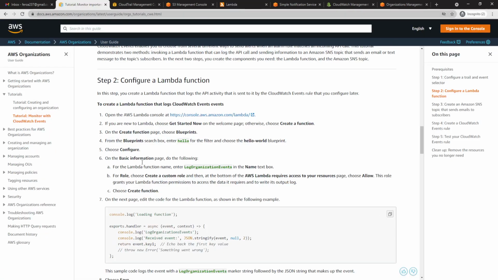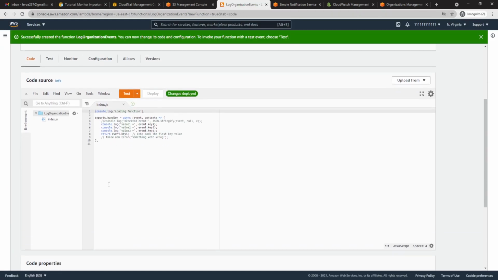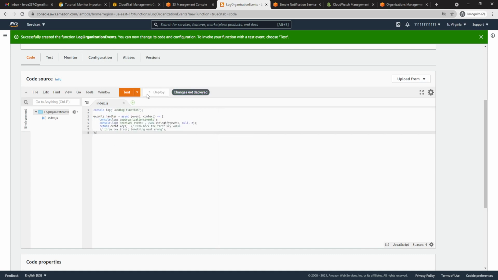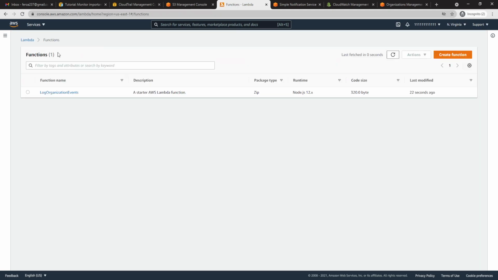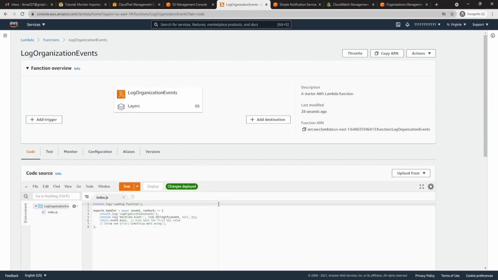Until it's complete, we will copy this code and remove the existing code and save and deploy. So we have successfully created our Lambda function with the same code as mentioned in the tutorial.